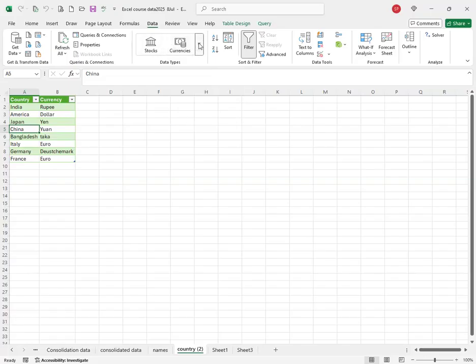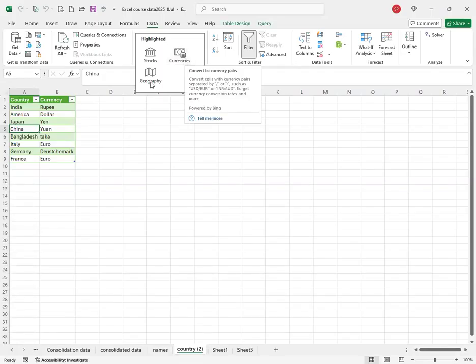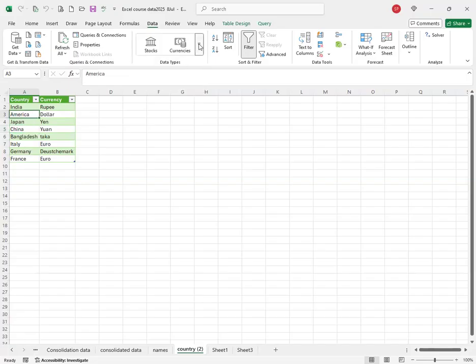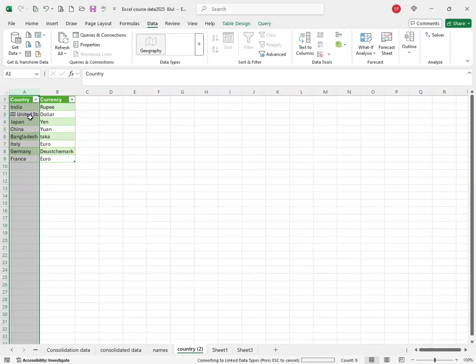So what all is available under data types? That is geography, stocks, and currencies. Now, geography means the geographical importance of India, of America, and so forth. How do you use this? You just keep the cursor in this data and click on geography. As soon as you click on geography, you will see that United States has got a special symbol over here. You can also apply it to the entire column. So you go ahead with data, geography. Just click on that geography button.